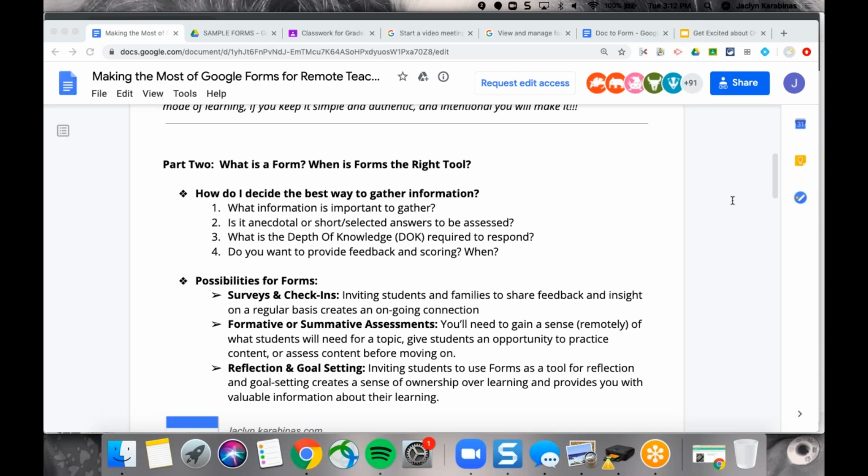And so really thinking in terms of when is Forms the right tool, you have to think about what kind of information do I need to gather right now? How do I want to organize this information? Thinking about the depth of knowledge.